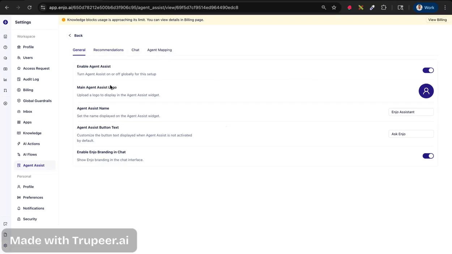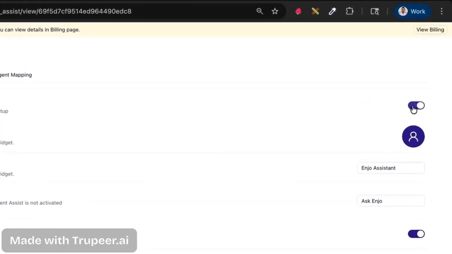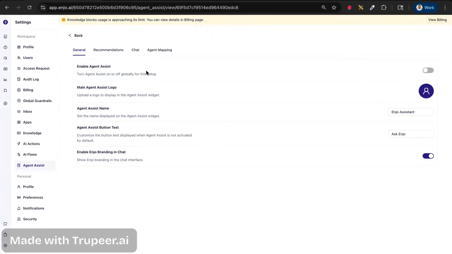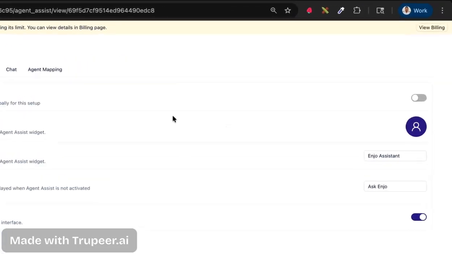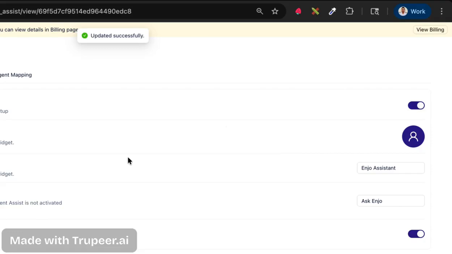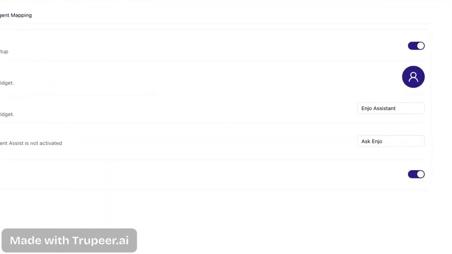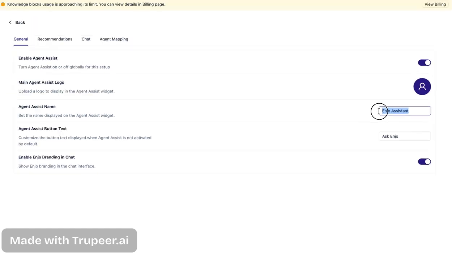Under General, you'll find an option to enable Agent Assist, which you can toggle on or off for the desired platform. By enabling or disabling this toggle, you're effectively turning on or off the Agent Assist for the chosen platform. I'll go ahead and enable it. You can also update the main logo. The logo can be customized to suit your users. Just add or update it, and you can also change the Agent Assist name. Based on your organization's name, you can update the Agent Assist title. For example, I'll change it to Workday.